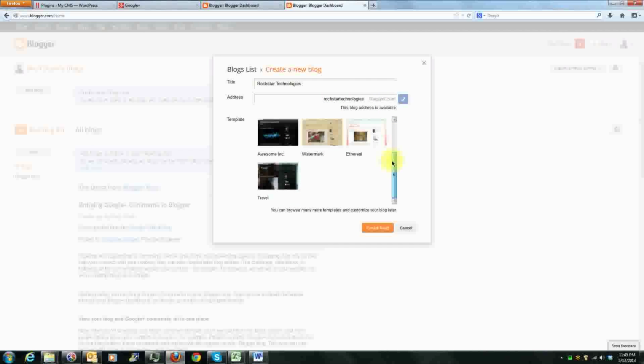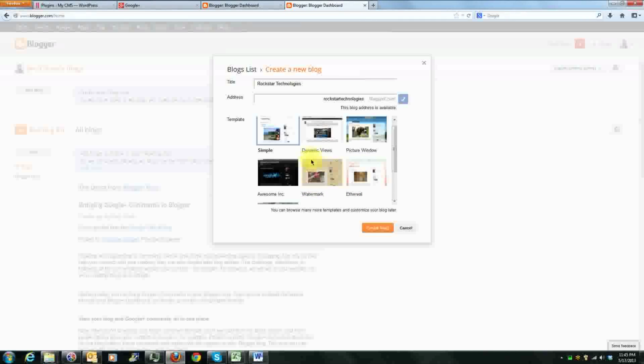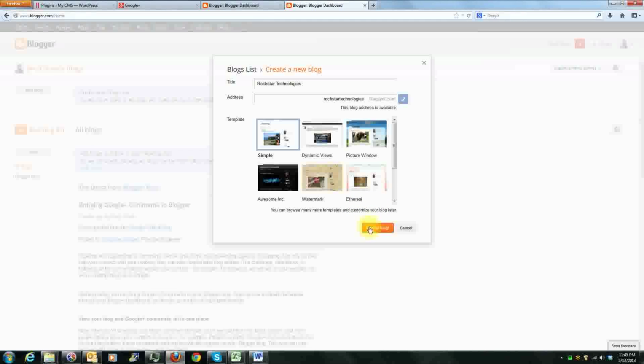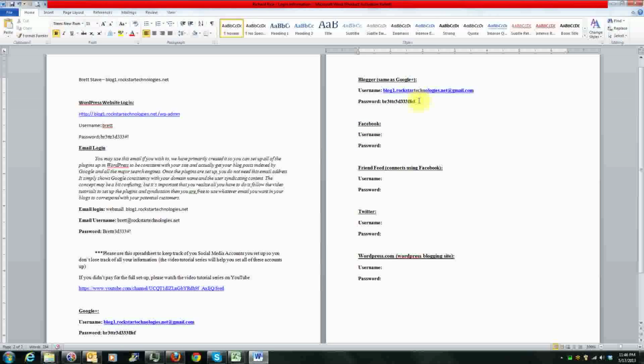You can pick any array of different free blog style templates that they have for this. It's not very important. Just pick whichever one you think you might like the best. I'm just going to stick with the simple one here. And actually, what I'm going to do is copy this address right here, and I'm going to put it in the spreadsheet right here that you guys have, so that we can keep track of all of our information here.